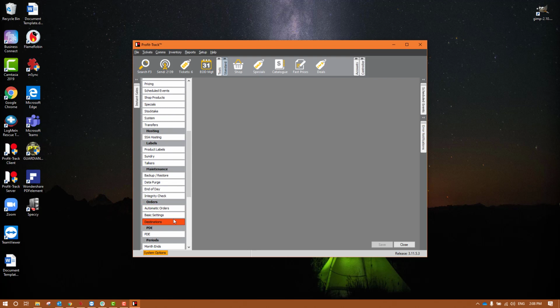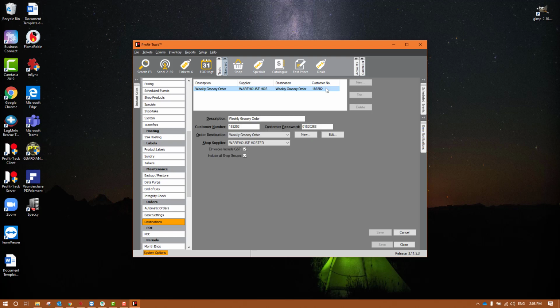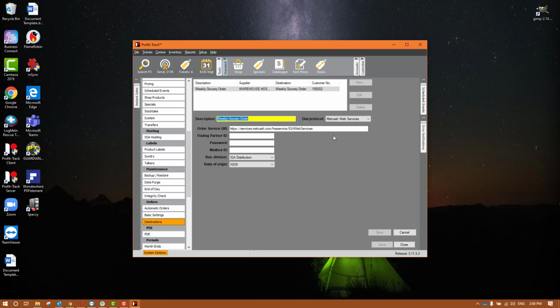So this is all under orders, but if we go into destinations, you can see here we have our customer number with Metcash. So in here, we need to change the customer number, the customer password, click on edit, fill out the information here, which is just your trading partner ID, password, and mailbox ID, hit save and close. So if you're going to a different warehouse than the one that was pre-existing, or if you're doing it from scratch, you may need us to be involved with that. You will need to give us a buzz.